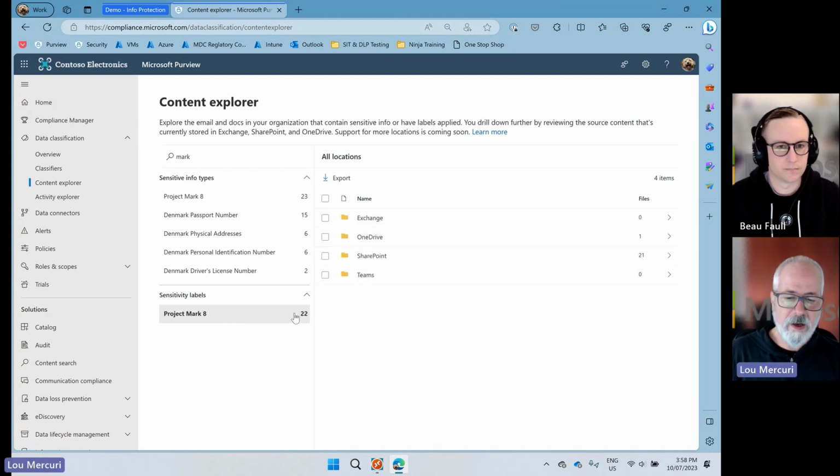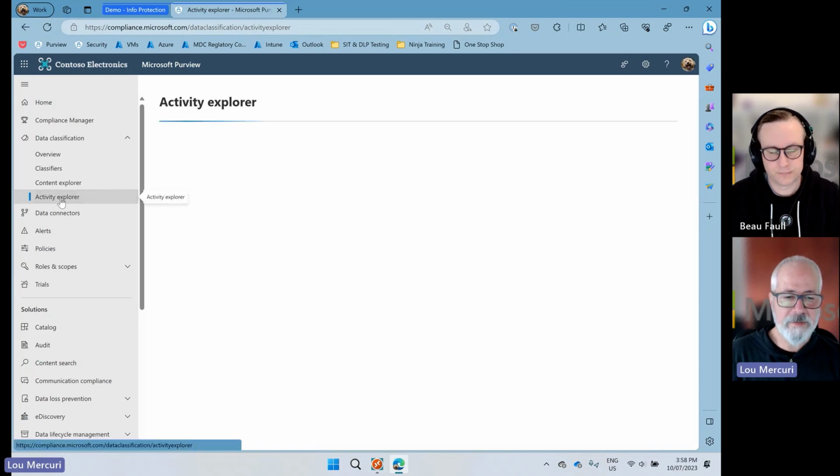There's the spread of where the files are with the appropriate labels. Okay, and that's great. The next question is, well, who's been doing what? How do we get to that? And that's what Activity Explorer is about.